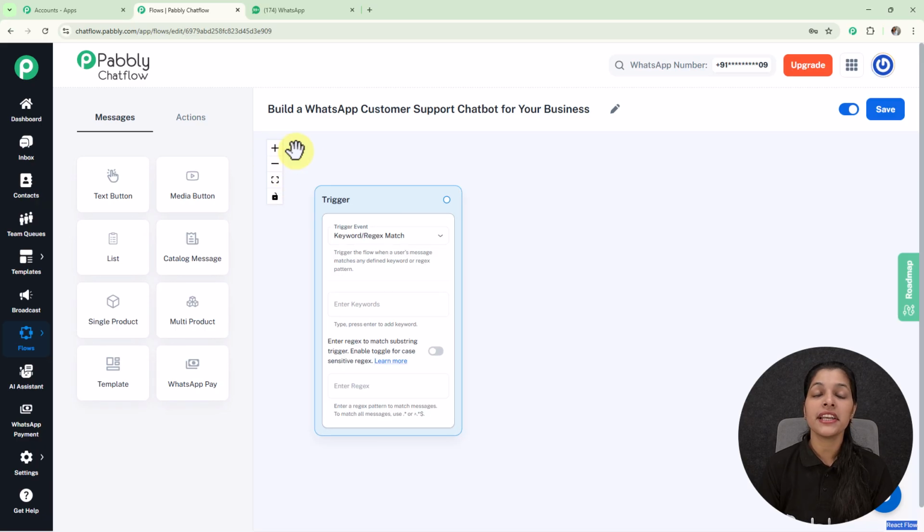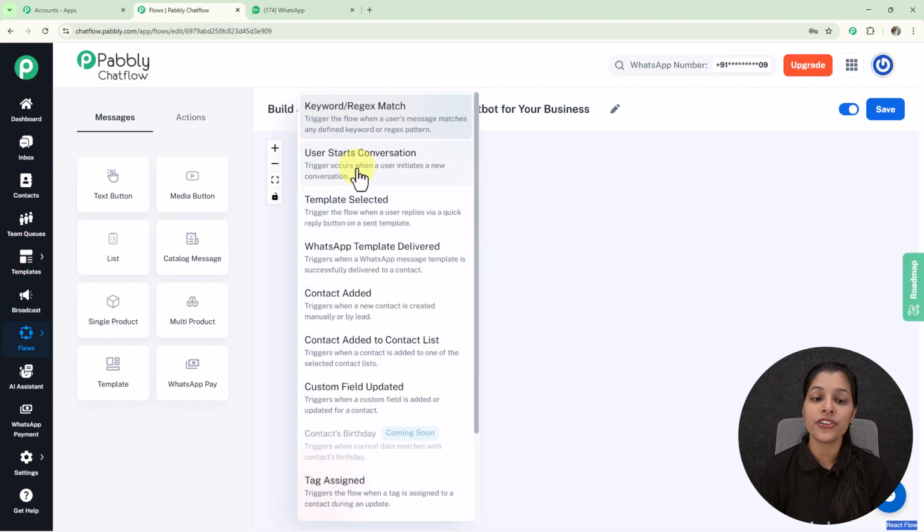So now you might be thinking, what is this trigger? So trigger is the event or the action which initiates our WhatsApp chatbot, and this trigger event can be a keyword or the regex entered by your users, or if your user starts the conversation, or if your user replies by a quick reply button on a send template. So here I'm going to keep it as keyword regex match.